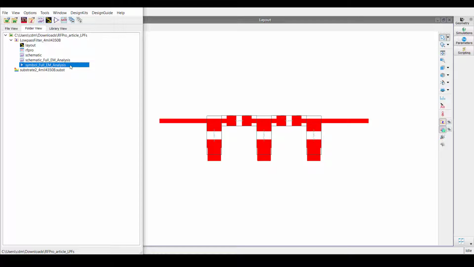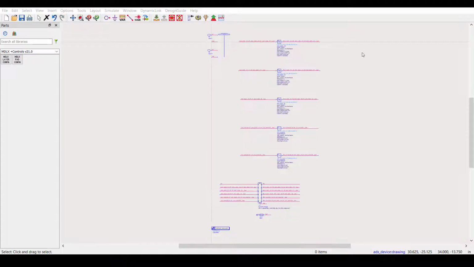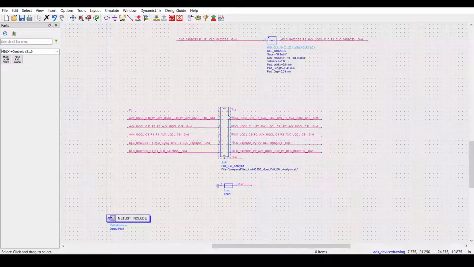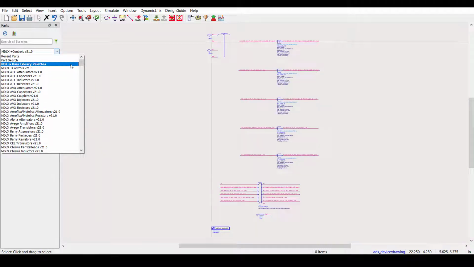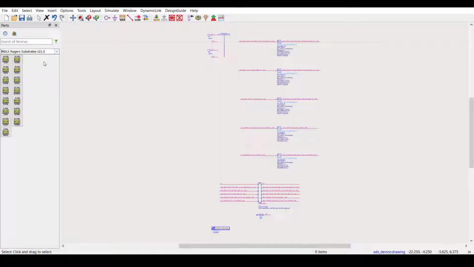Let's take a look at this new schematic. Here you'll notice we see each of the component models from the original filter schematic. Down here, we'll see this element that contains the EM analysis data from the simulation we just performed. So now we can go ahead and perform a final EM circuit co-simulation. Remember that we'll just need to add the proper substrate definition to this schematic.